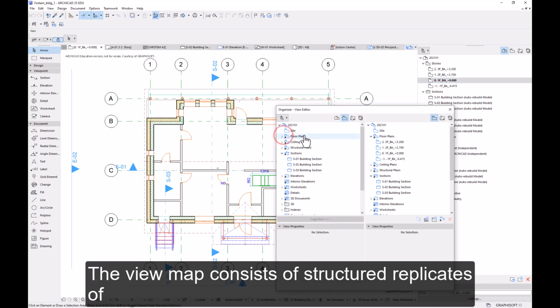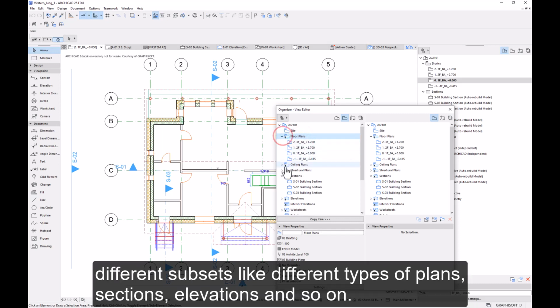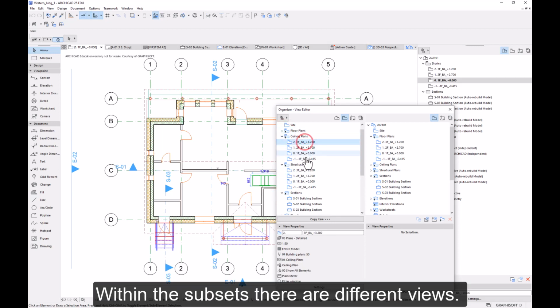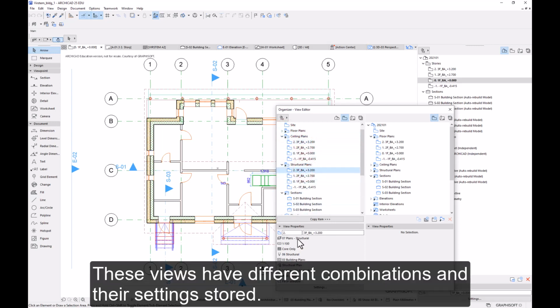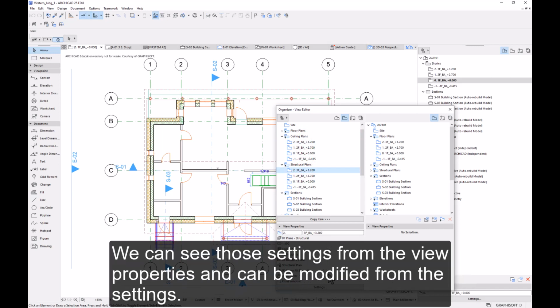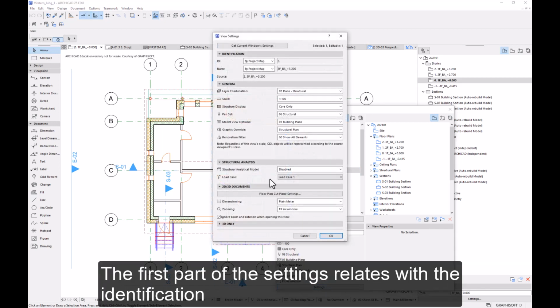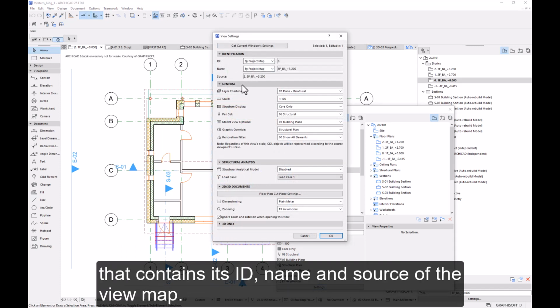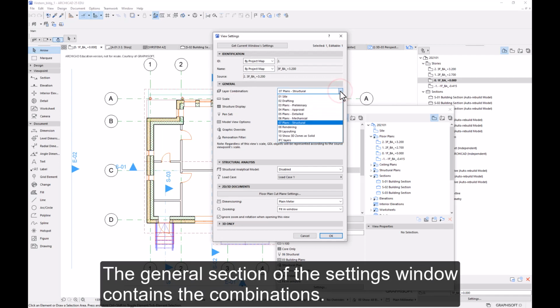The view map consists of structured replicates of different subsets, like different types of plans, sections, elevations, and so on. Within the subsets, there are different views. These views have different combinations and their settings stored. We can see those settings from the view properties and can be modified from the settings. The first part of the settings relates with the identification that contains its ID, name, and source of the view map. The general section of the settings window contains the combinations.